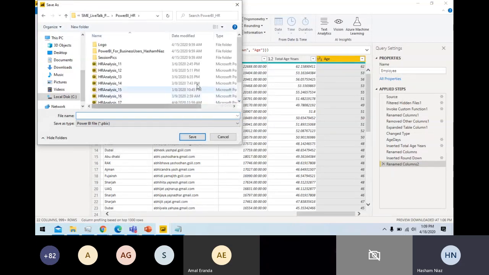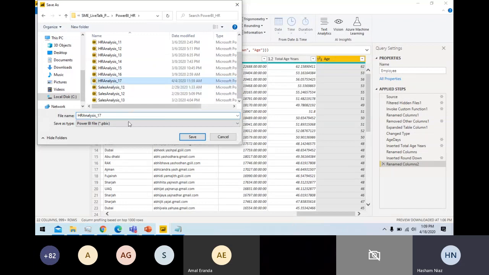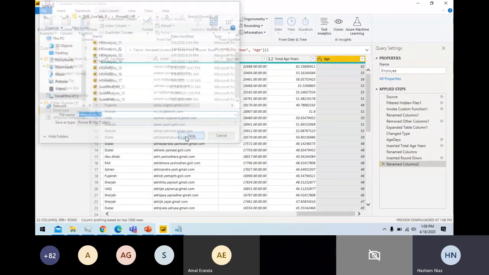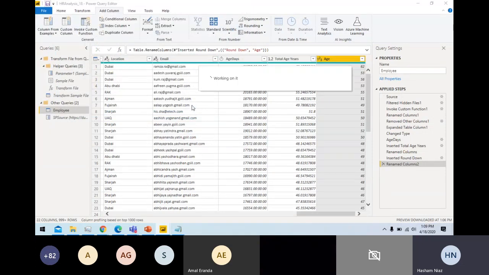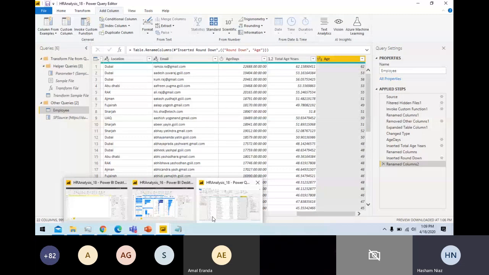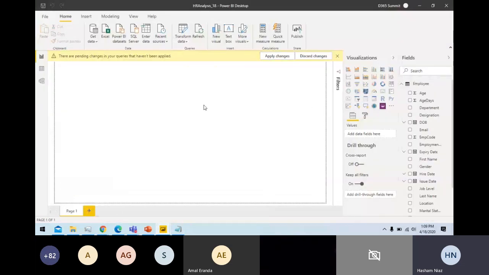So let's save the file here, and I say save the file as this one. So now I'm saving the file because I'm going to save the data model and data inside it. That's why it's asking me to save the file in a particular location. So once I go back here, the file name is saved, the employee data is here.